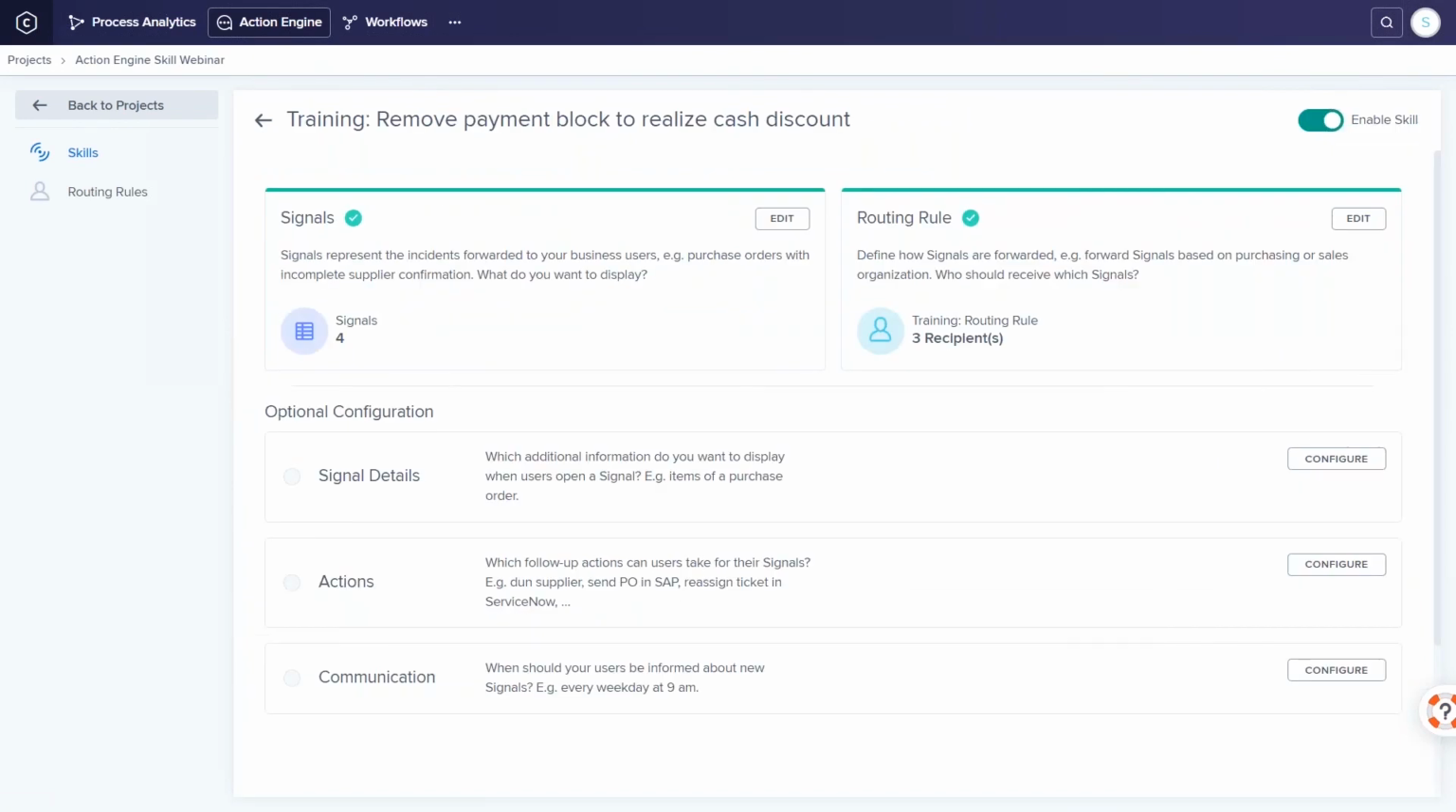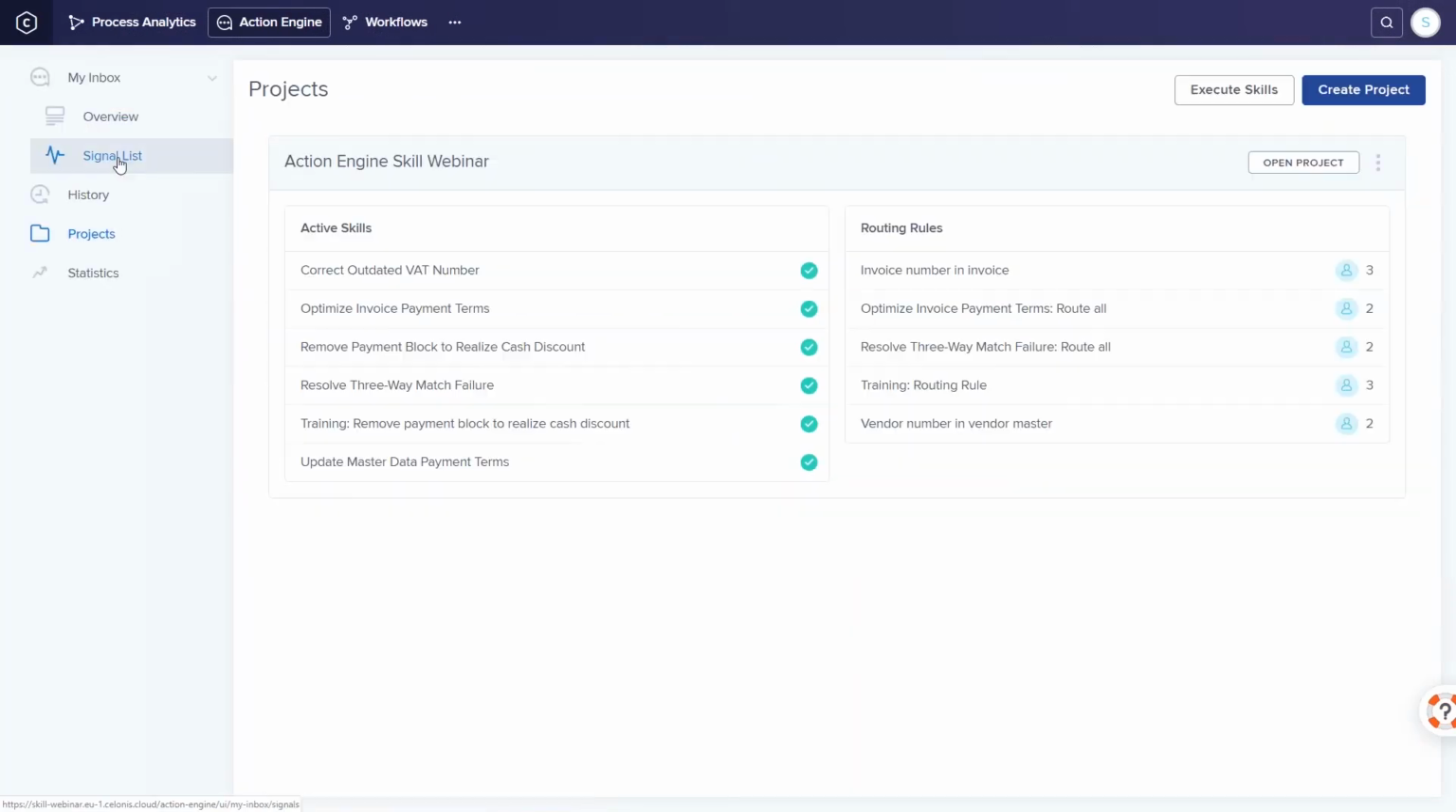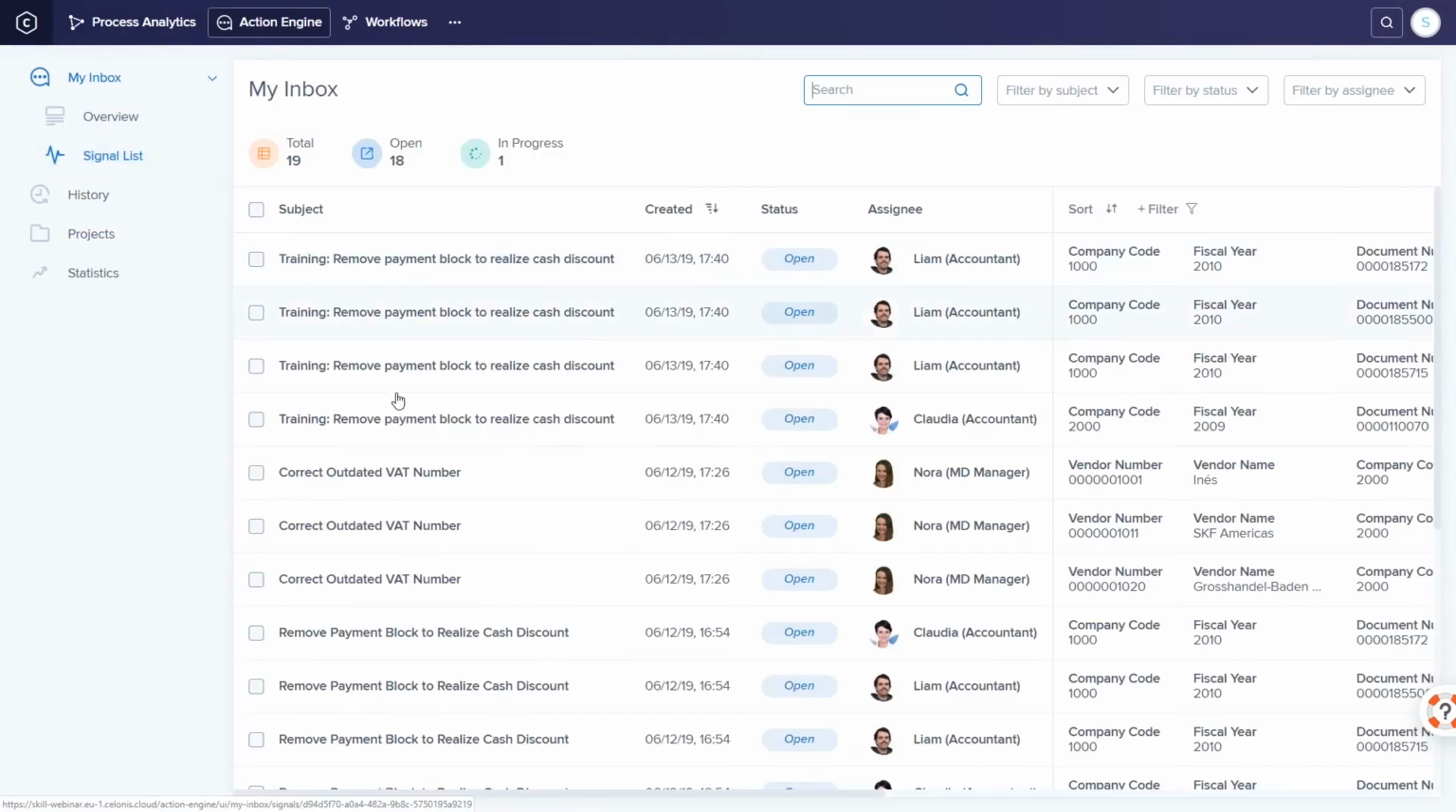And if I now save it, have a look at the skill list. Now I have to wait until it is re-executed. But in a minute, if I go back to the projects and click on the signal list, we will see the 4 training signals in place, and Liam and Claudia are split across them. It was actually a good thing that I made this mistake, because now you can see that several people can be assigned to a signal. Several people can see a signal, but only one person at a time can be the assignee that's currently working on it.